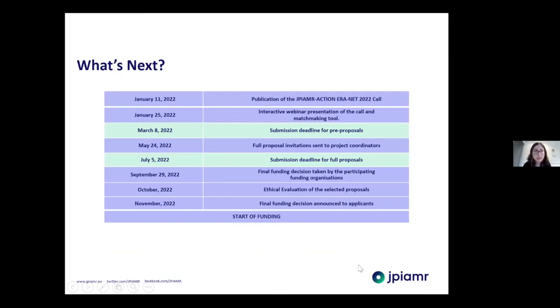To finish with this presentation, I will present you the next steps following the submission of the pre-proposals. So here is the overall timing of the call. As I said before, the deadline for the submission of the pre-proposals is set on March the 8th. Then on the 24th of May, the call secretariat will contact the project coordinators and give them the results. In case the pre-proposals have been selected for the next step, the coordinators will receive the invitation to submit the full proposal. The second deadline to have in mind is the deadline for the submission of the full proposals, that is set on July the 5th.